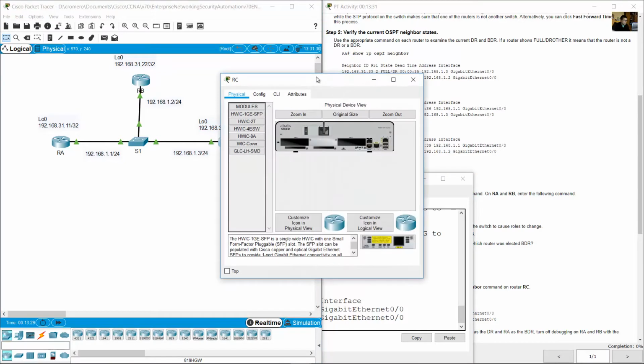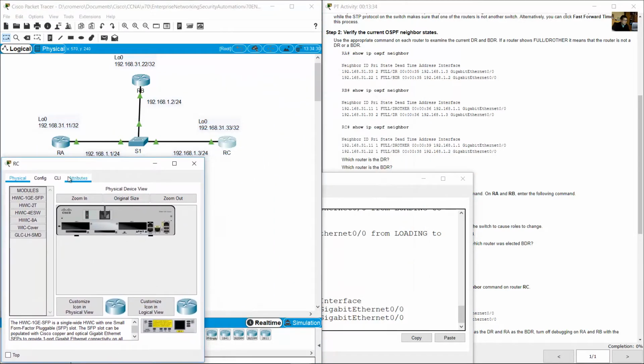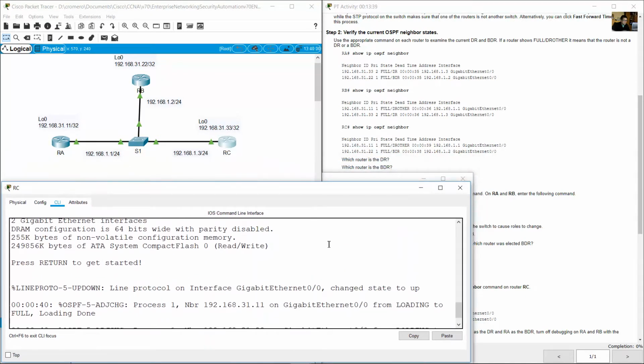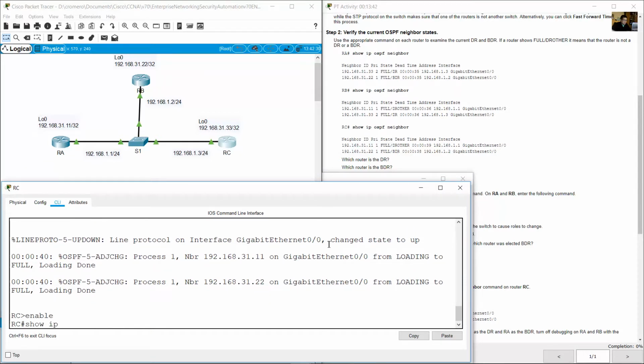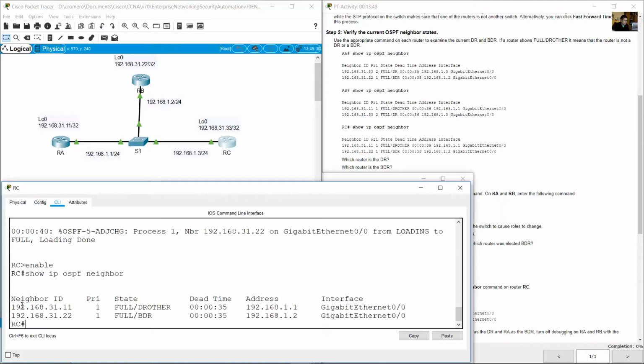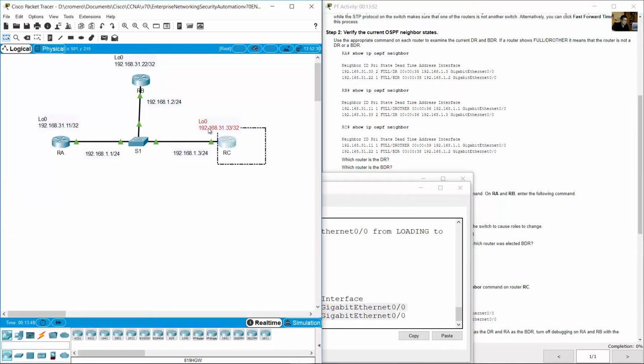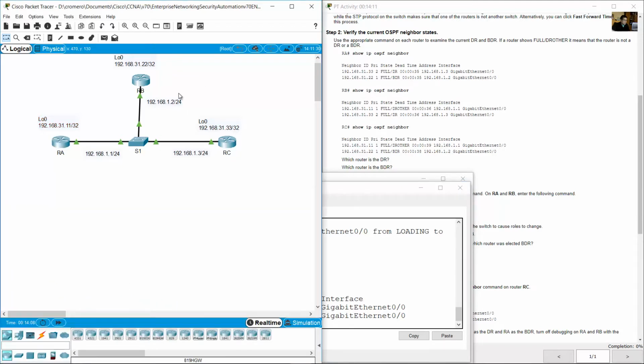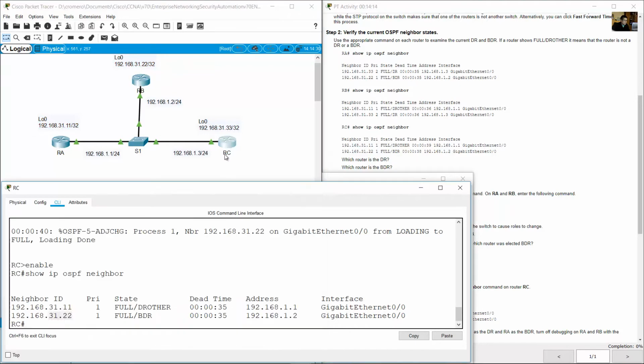Finally, go to the command line interface of RC and you will see the output. Enter, enable, show ip ospf neighbor, enter. You will see two neighbors for RC. The neighbors for RC are RB and RA. 31.11 is RA, and RA is the designated router other, and 31.22 is the backup designated router.